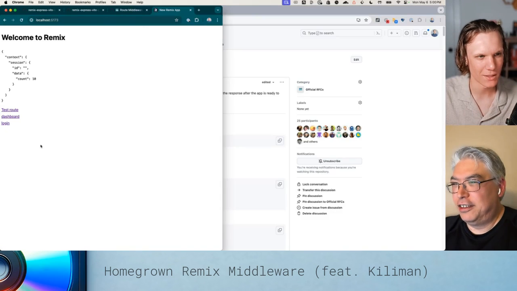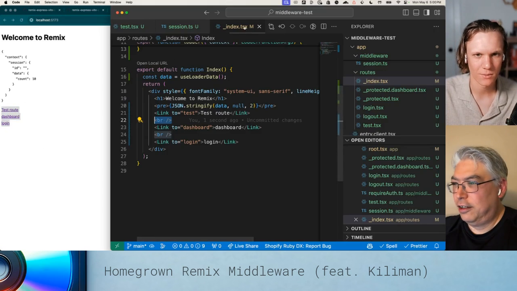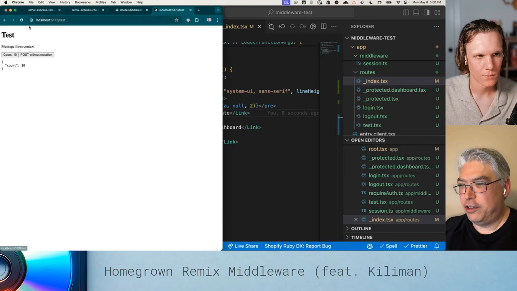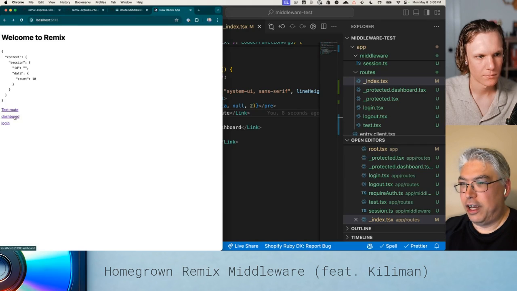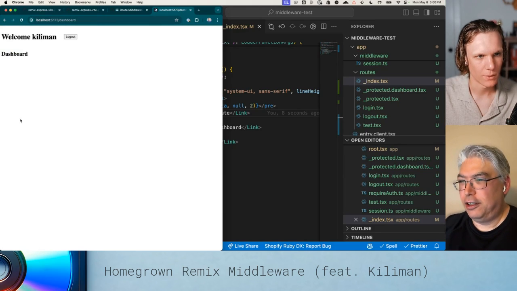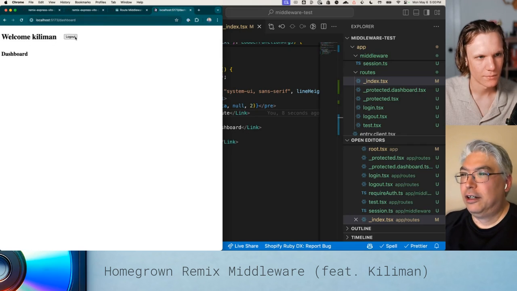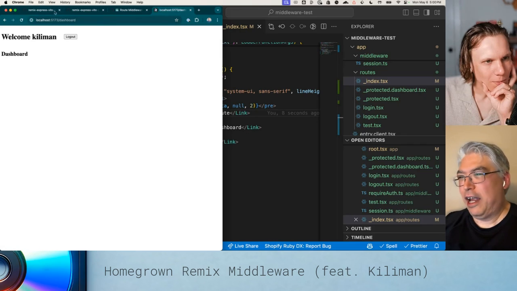Do these need to be in the root, or is it fine in the index route here? Oh, the index is fine because this is where your homepage is. Cool. There's your account, dashboard. Go login here. And then you can go back home, dashboard, you can log out, log back in. Awesome. That works.